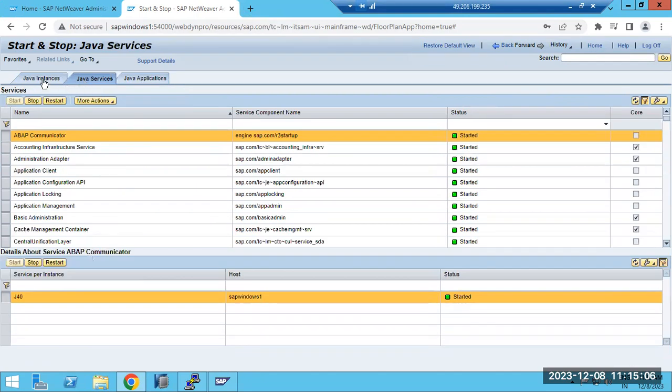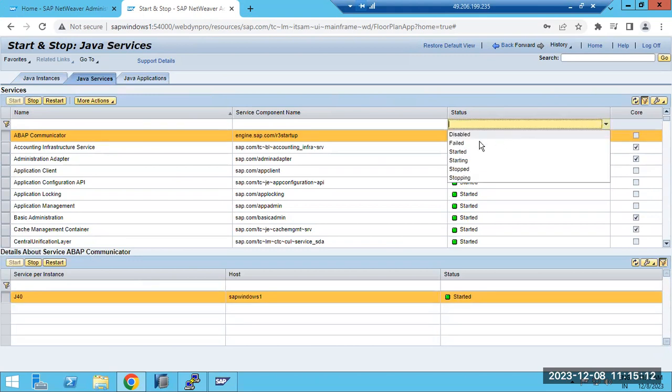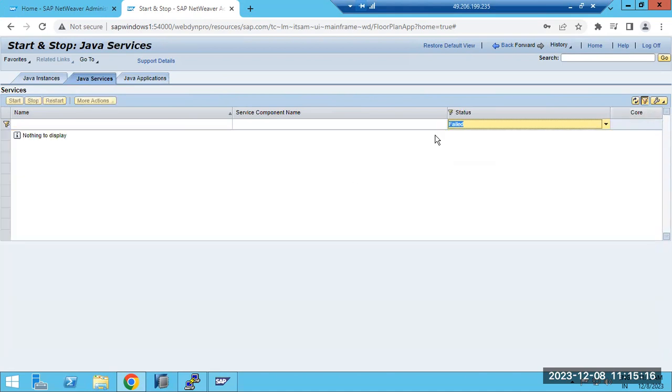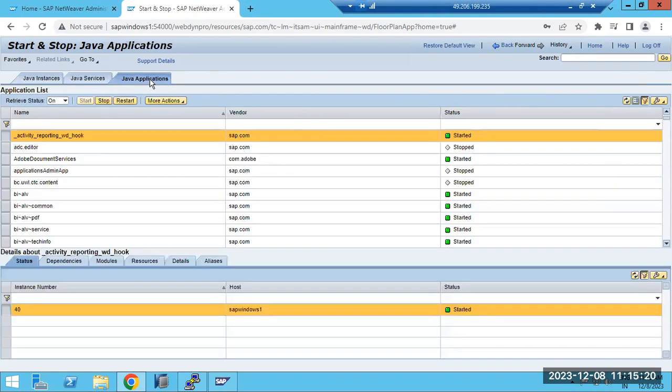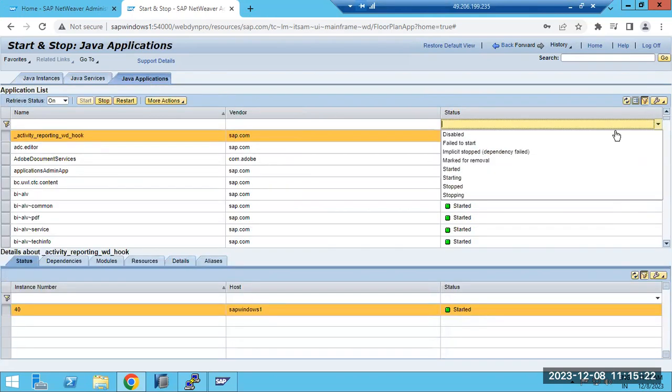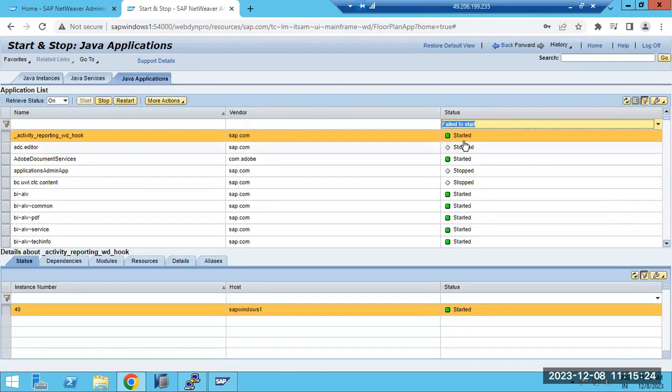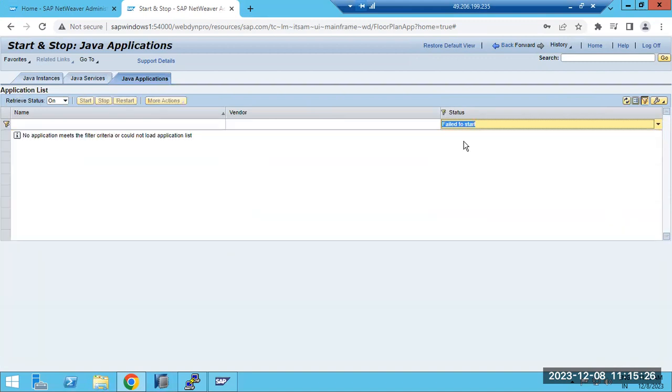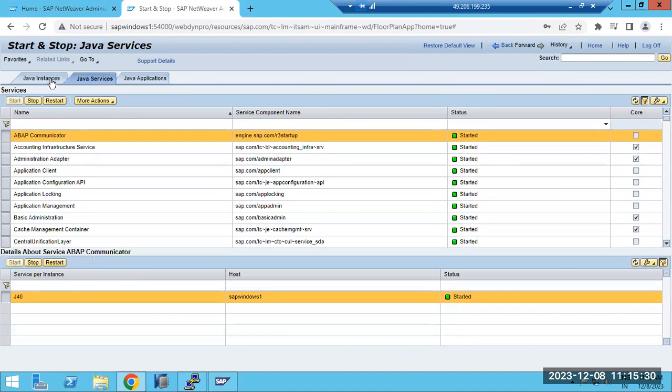So here, our first thing is we need to check whether any services are in stopped status or not. Just go here and see whether anything is failed. Nothing is failed here, so we are good. Any applications failed to start or failed? We can see it here. Nothing is failed. All are started and running fine here.